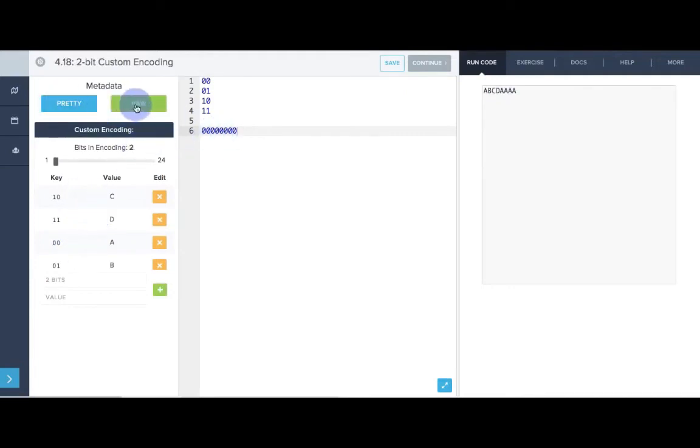What's cool is we can change this to the raw format, so this is how it would actually be stored in a computer. There's no reason to split it up nicely, but if we want to be able to read it, we can click pretty, and we can see there's actually 2 bits per character here. If I want to remove an encoding and change it, I can just cancel this, and let's say I actually want 11 to mean exclamation point now. Great.